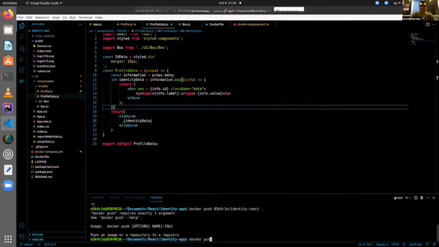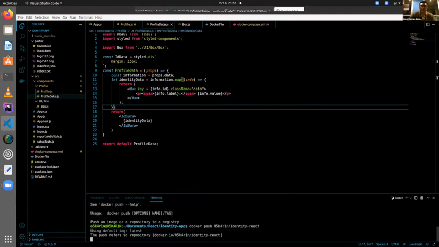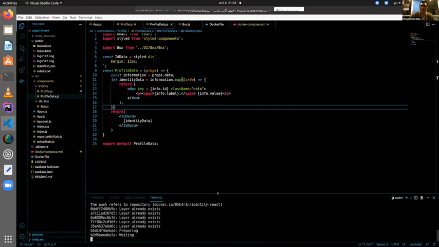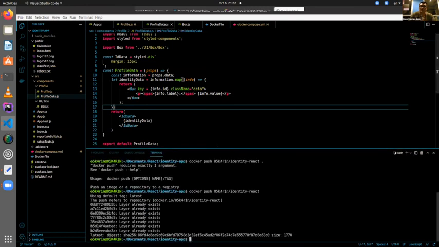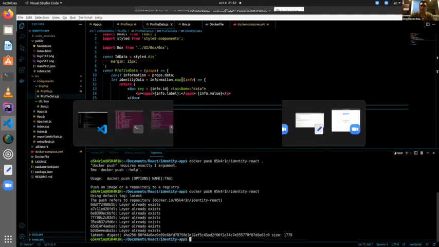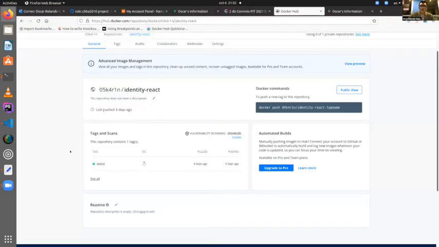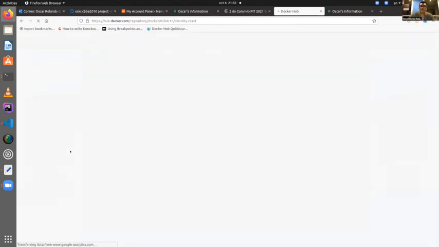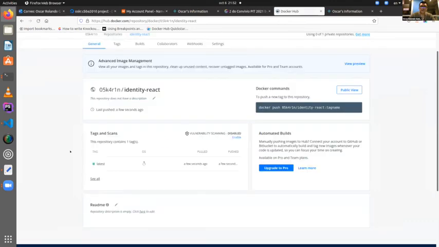Okay, it's Docker push. What I am doing here is pushing all this code to my own repository, to my own container. So right now, I have to check this. I'm going to refresh this container, and you will see that it has been pushed a few seconds ago over here in our operating system, Ubuntu.